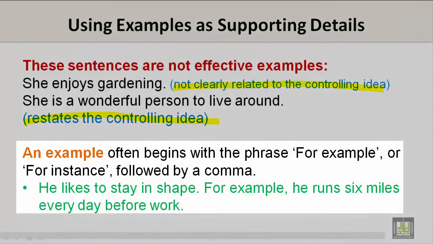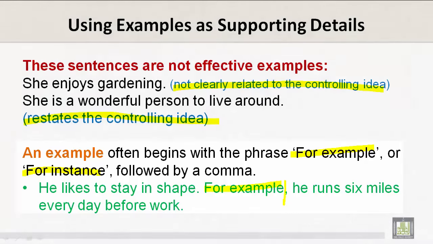An example often begins with the phrase "for example" or "for instance," followed by a comma. "He likes to stay in shape. For example, he runs 6 miles every day before work."